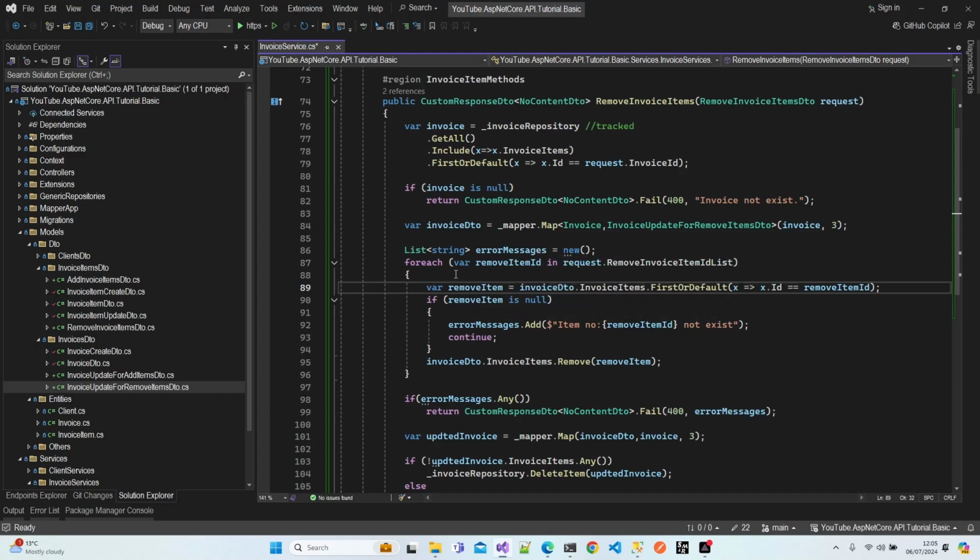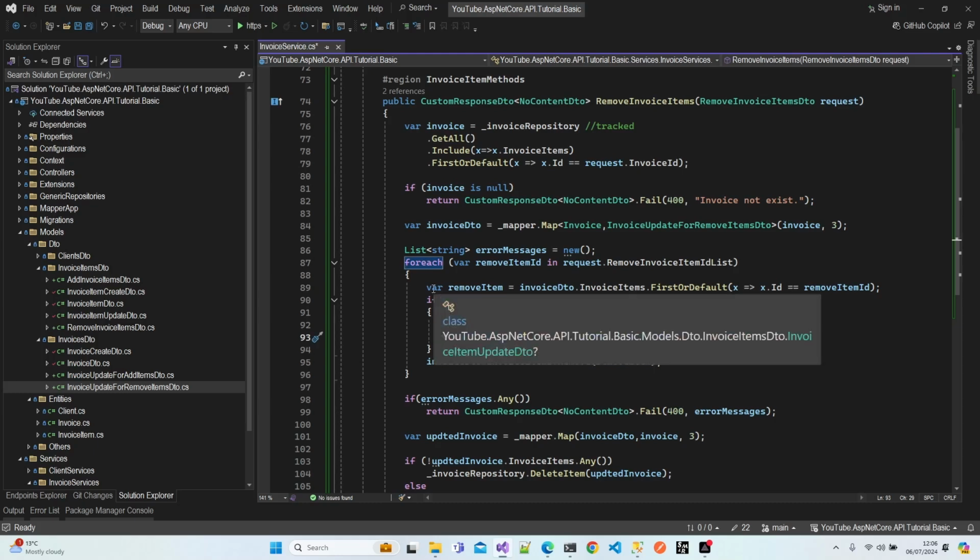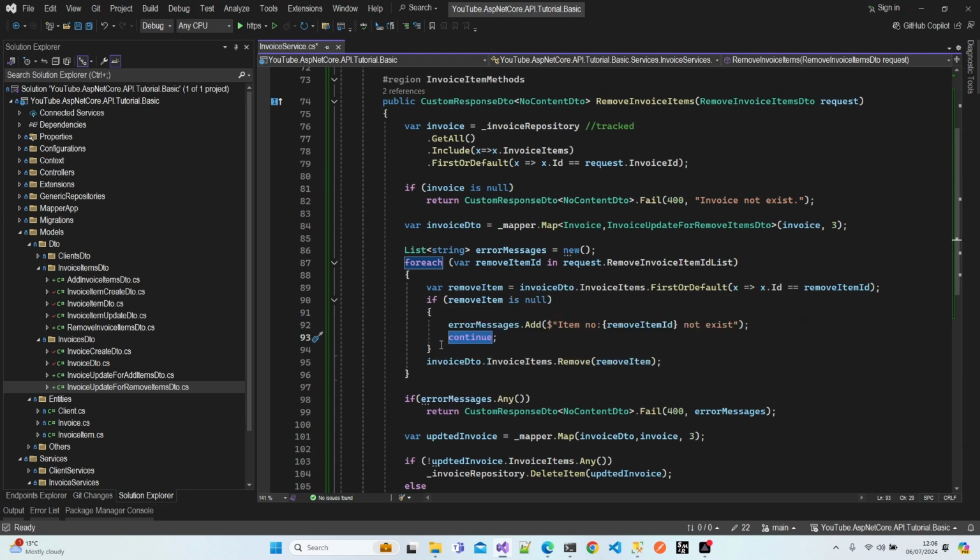to be found in our invoice DTO invoice items. So invoice item DTO, invoice item ID, if it's equal to remove item ID, if it is a wrong ID, we're going to fill error messages with an error. And I'm using continue to stop this iteration, and I'm going to go to the next iteration.